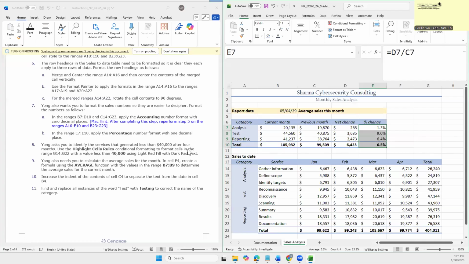So that project required us to apply the Highlight Cells Rules conditional formatting. So we first want to make sure we apply that in the range G40 through G22. So we selected G40 through G22.